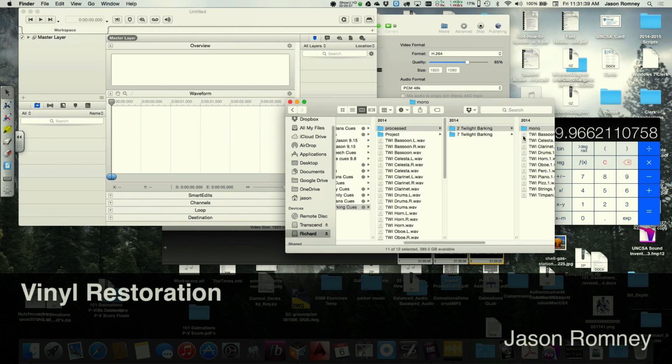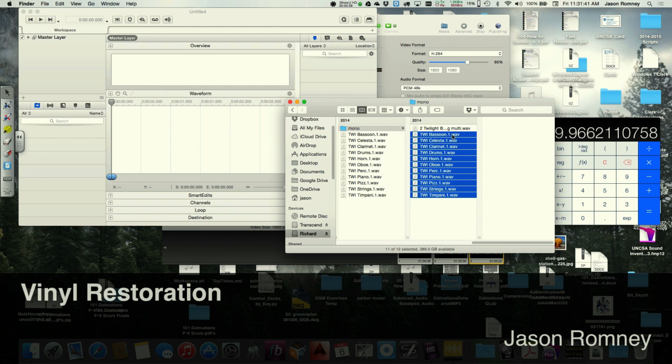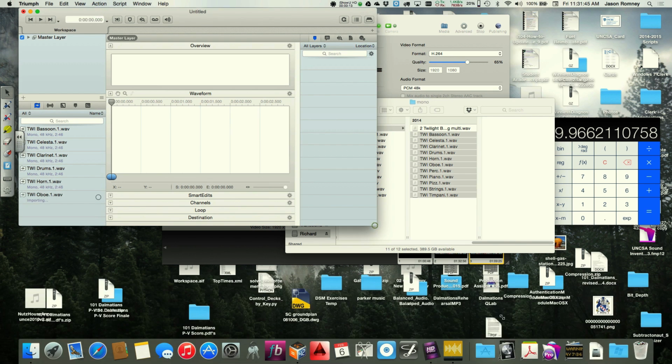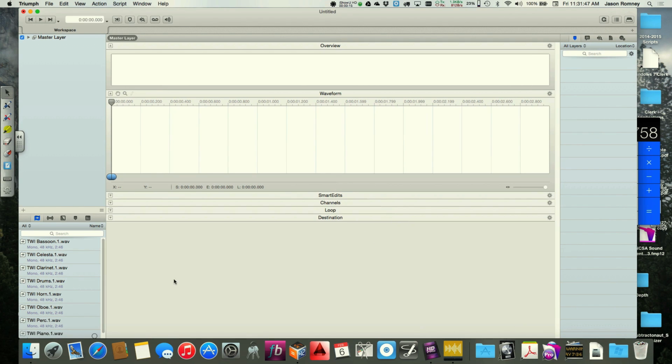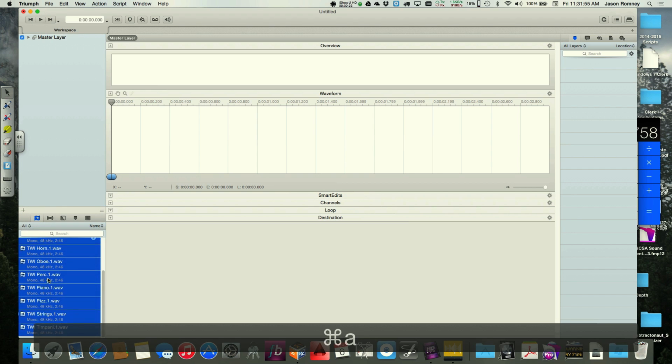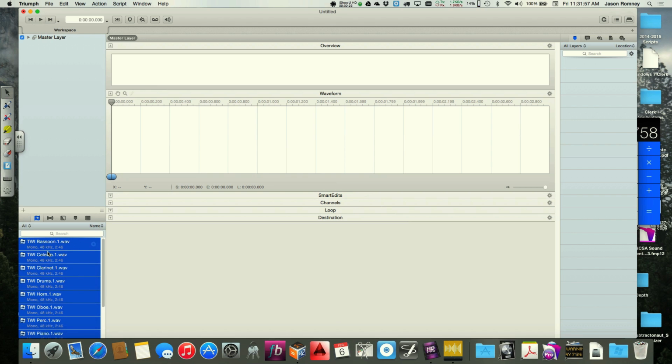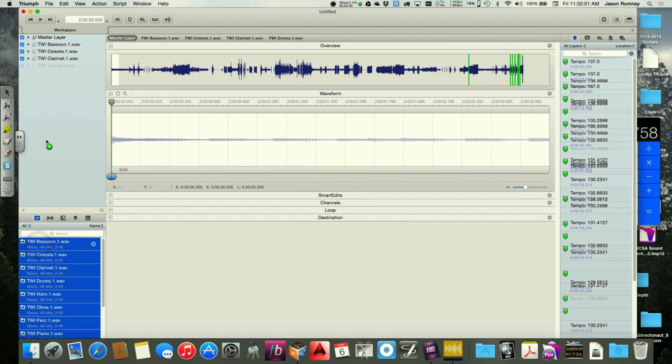So here's what you're going to do. You got your files, right? You're going to drag them into your workspace. I'm going to select all of these and just drag them in, and they all go on their own layer, right?